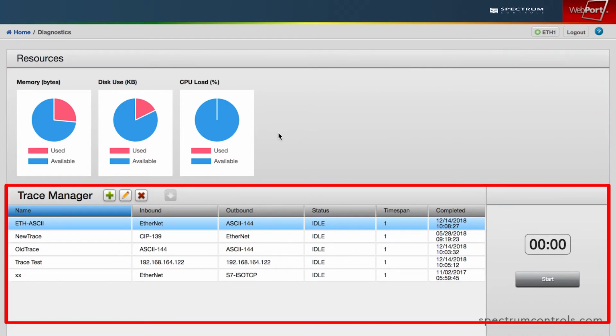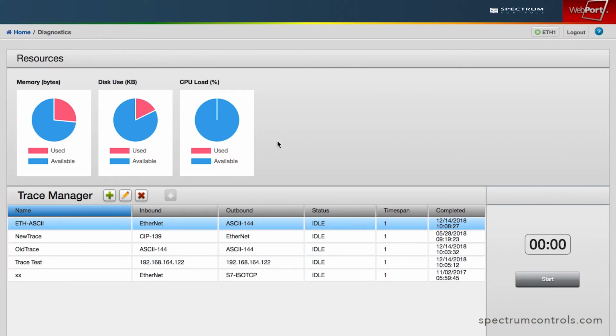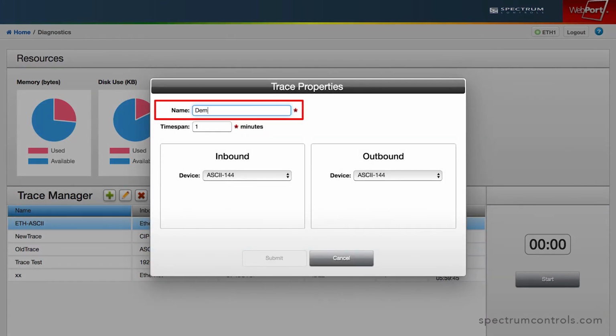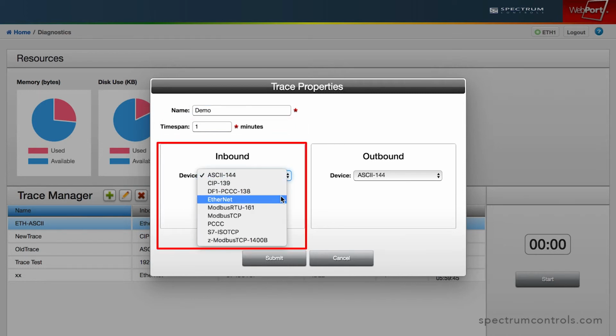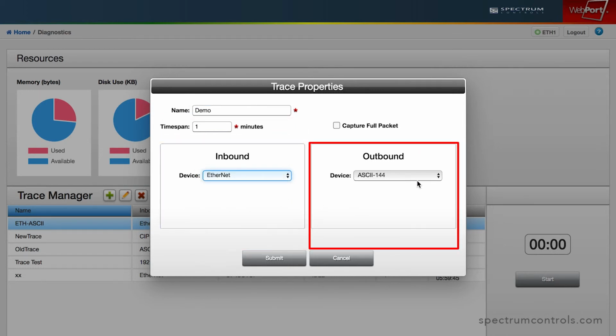The Trace Manager panel provides a method to capture inbound and outbound traffic from devices configured on the Universal Industrial Gateway for debugging purposes. To create a trace, click the Add button. Name the trace, specify the capture time span, and the input and output devices which may be connected either through a serial port or by an Ethernet connection.